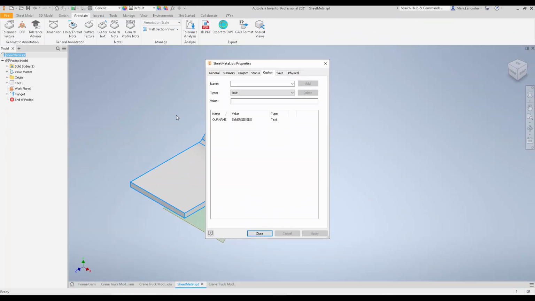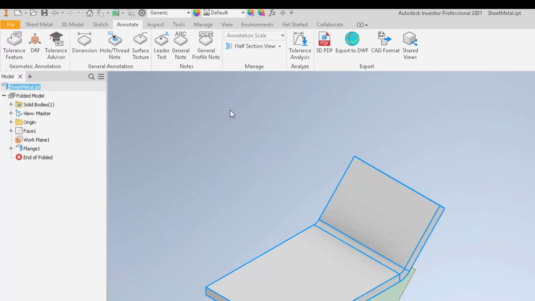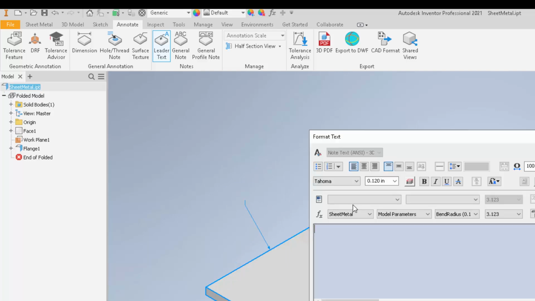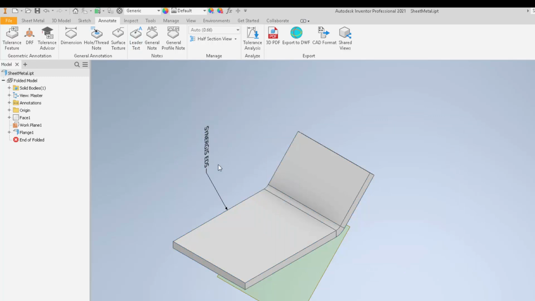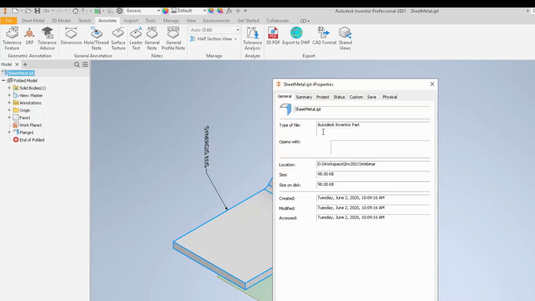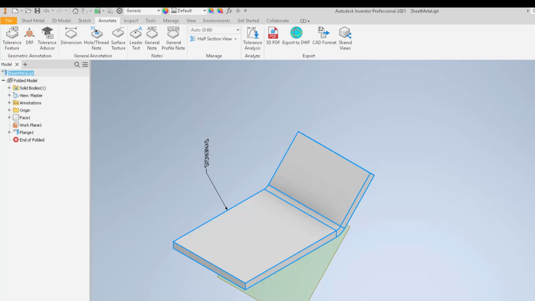If you use model-based definitions or the 3D annotations within your model, one of the things that you can do now for 2021 is to use custom iProperties. As you can see here, I have a custom iProperty in my sheet metal part. So under Annotate, I'm now going to pick a leader text, select my edge, define my leader. And inside of here, now I can use custom iProperties of the model. As you can see, our name, I'm going to insert it and then hit OK. Now my custom iProperty is part of my 3D annotation. If I go and change that iProperty and change the custom property, hit OK, as you can see the 3D annotation updates.